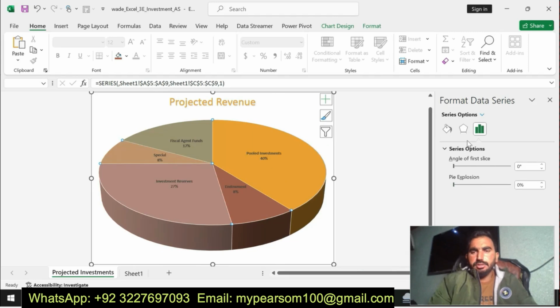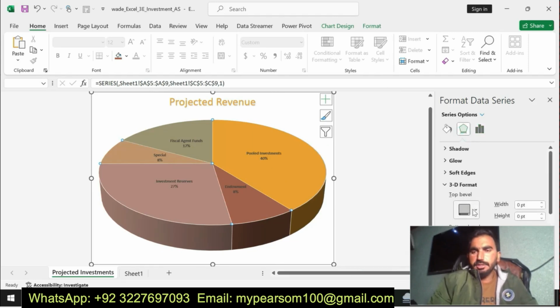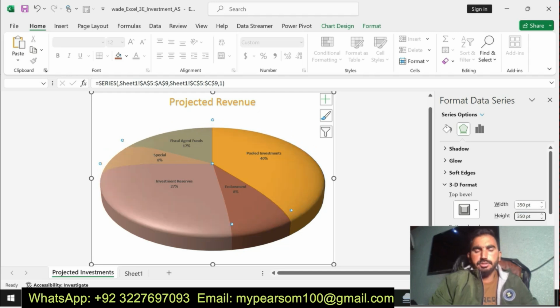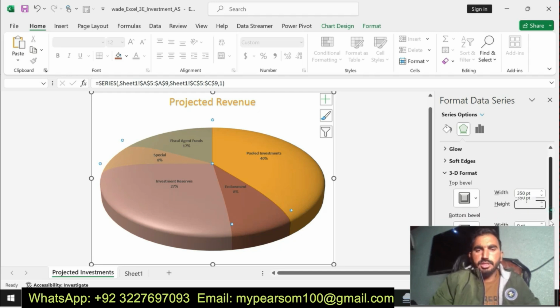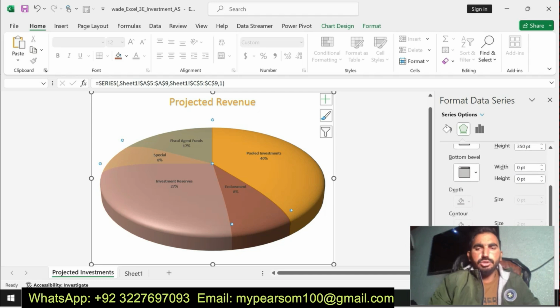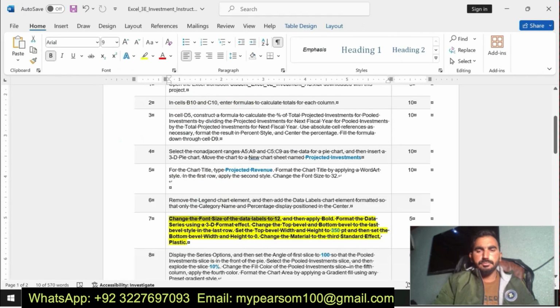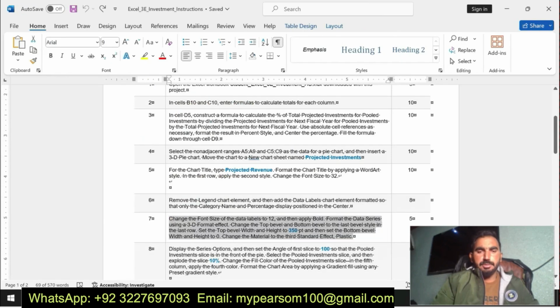Here is our Format Chart. Now we are going to change the bevel to 350. Here we change the width to 350 and the height to 350. Now you can see the chart. Here there is no change because we had deselected the chart, so there was no change in the chart. After selecting the whole chart, we will find the change. Now we are going to change the... We have done this step number 7.